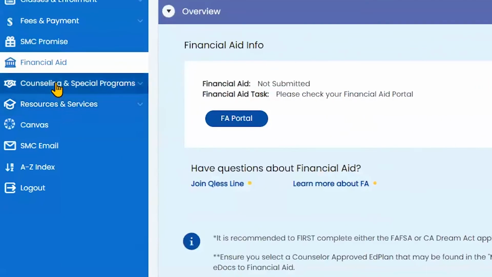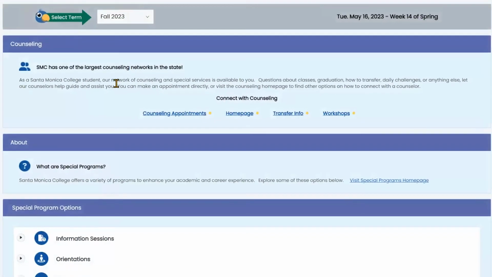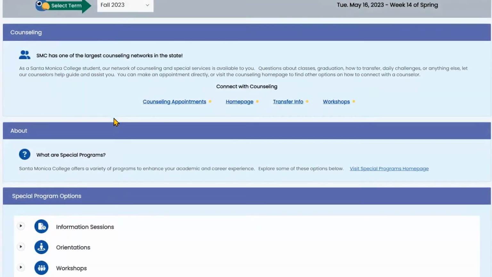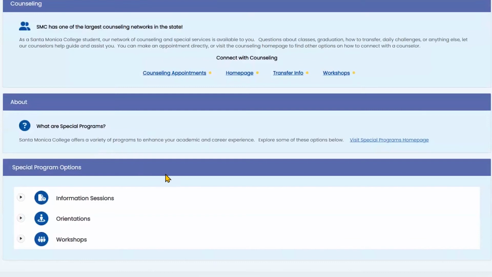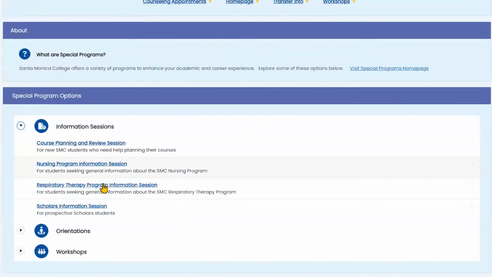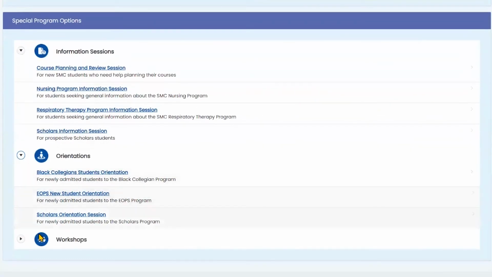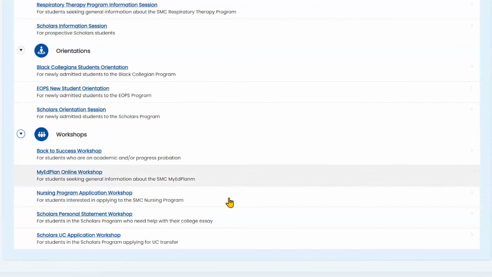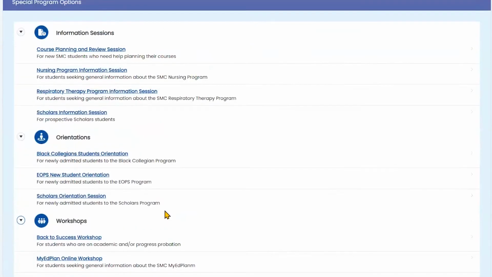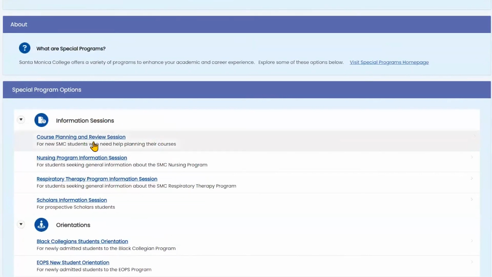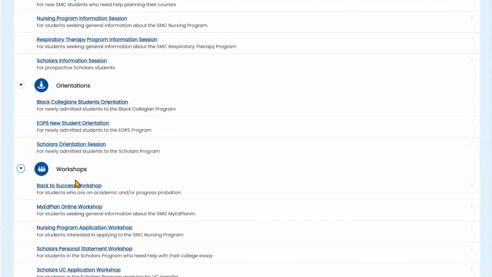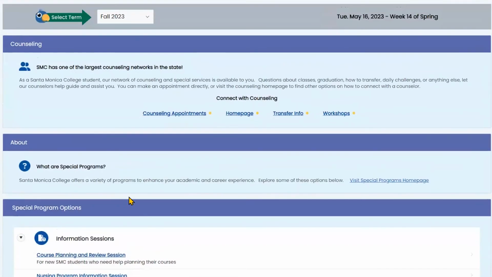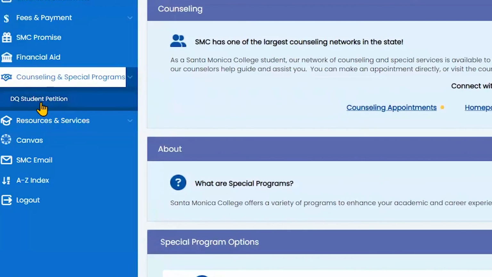Next, we have counseling and special programs. Here you'll find various ways that you can connect with counseling. Also, if you're part of a special program and they have information sessions, orientation, or workshops, you will find those links here within Corsair Connect. If you have questions about whether or not your special program is using any of these services, do contact them directly. And if they are using Corsair Connect for information sessions, orientations, or workshops, you will find these links here within Corsair Connect. You will also find expanded the disqualified student petition.